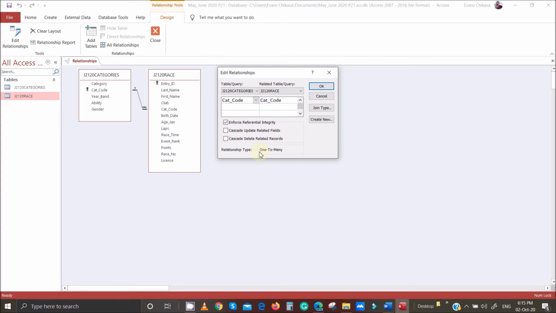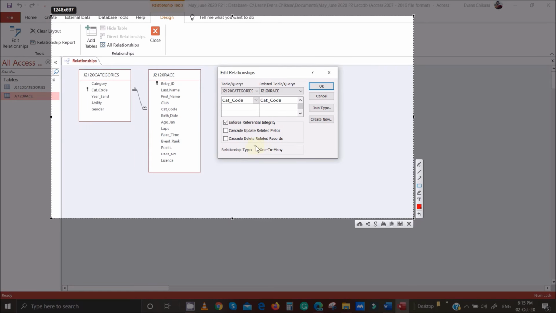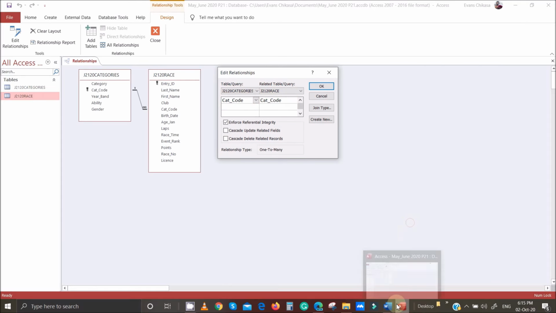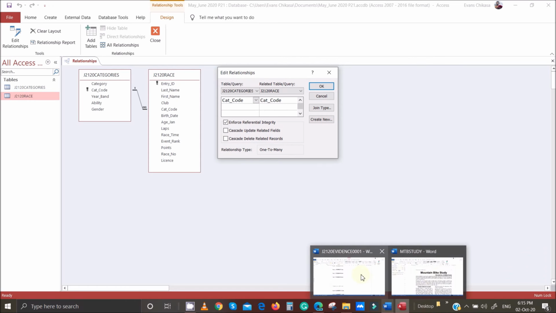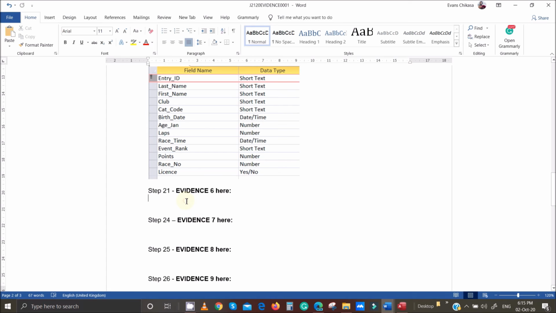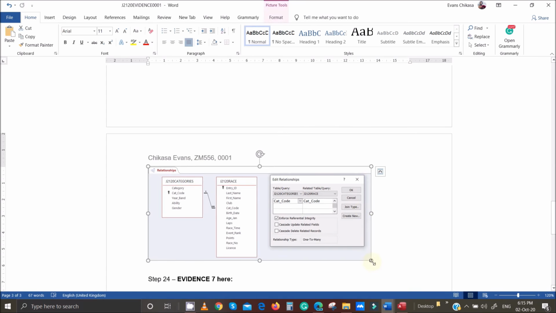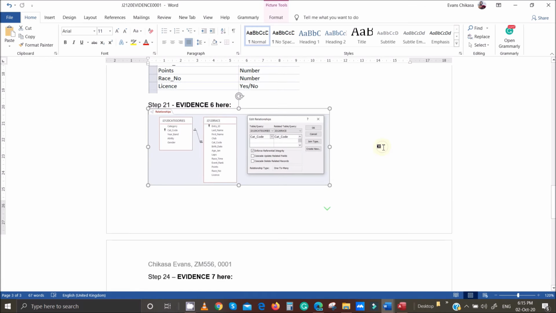The examiner will look at the bottom here and see that you have your one-to-many relationship, and it's between this field in the categories table and this field in the race table. So this is the evidence they need. Come back here and paste your evidence in step 21. I'll just resize it so it fits on that page. Okay, that should be fine.